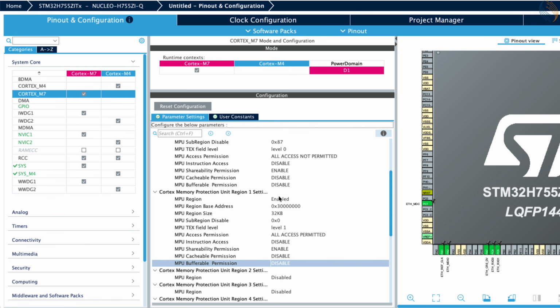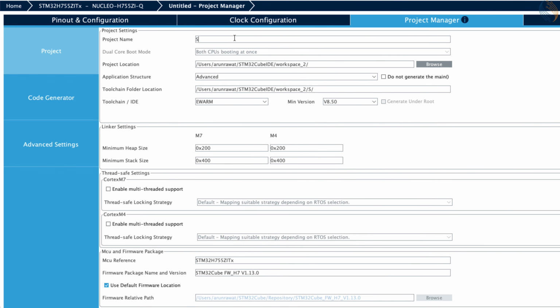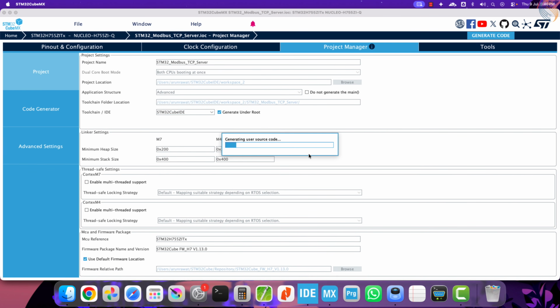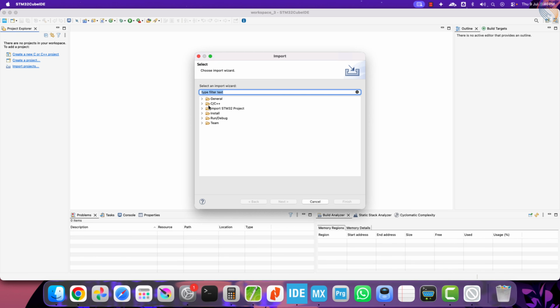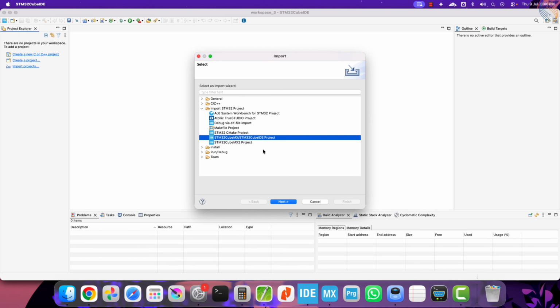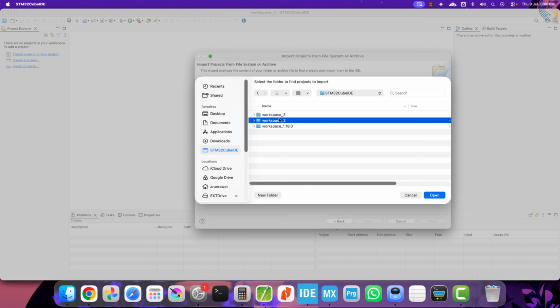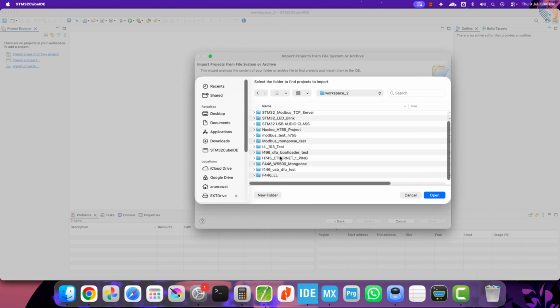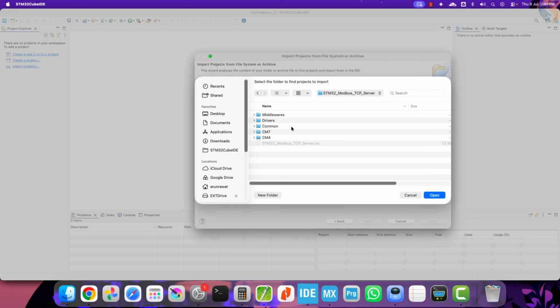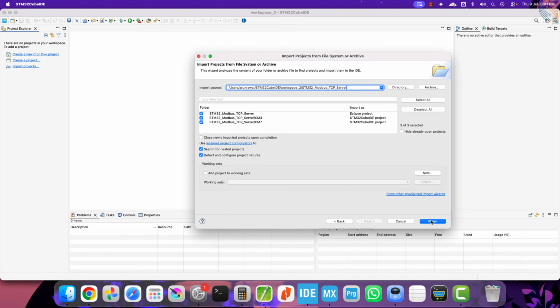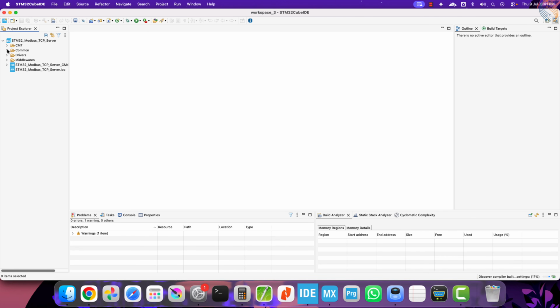Next, go to the Project Manager tab. Give this project a name, make sure the toolchain is set to STM32CubeIDE, and click Generate Code. Now let's go to STM32CubeIDE and import the project. Alright, the project has been imported. Let me open the main file under the CM7 core. Here is our main file.